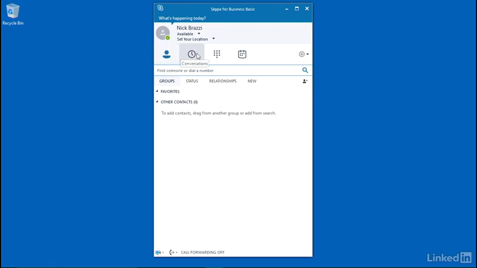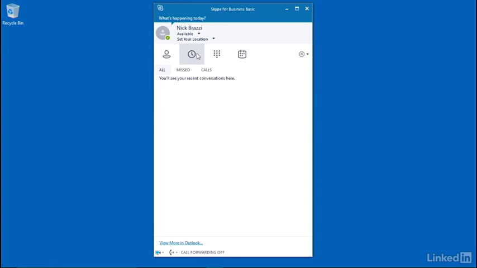The next button is Conversations. If I click on that, it takes me to the Conversations page. And this is where you will see a list of messages that you've sent in the past, and you can go back and continue previous conversations. I don't have any here yet because I have not had any conversations yet in this application.